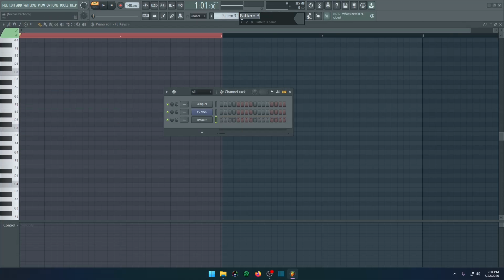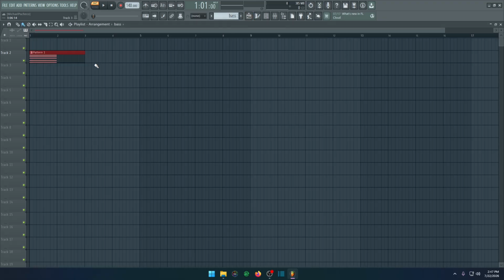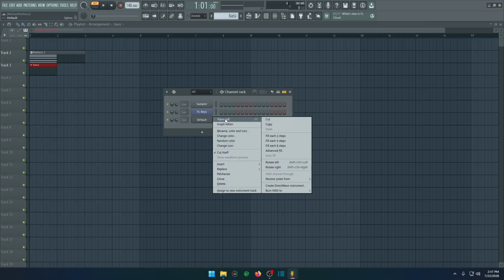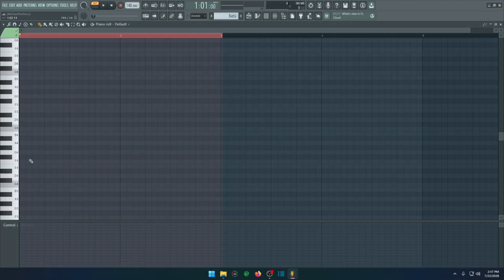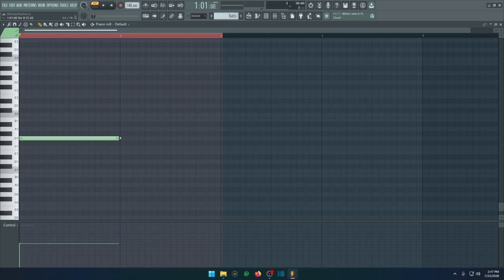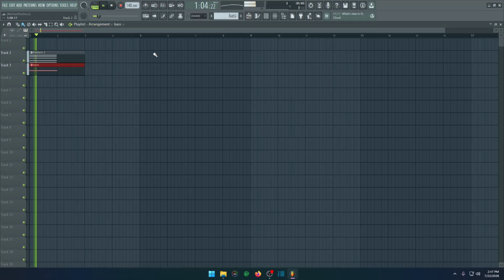So remember we created our own bass pattern here. So you can paste it in the playlist beforehand if you like. Go into your piano roll and then put your bass. So now that's your bass. And then they're playing together.